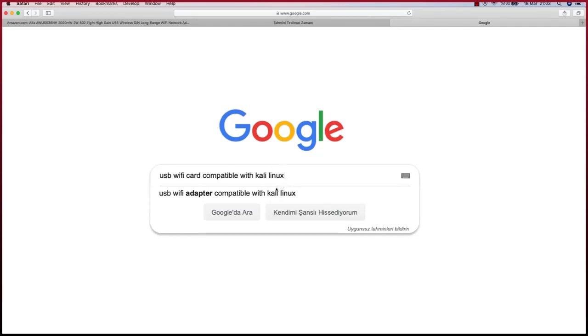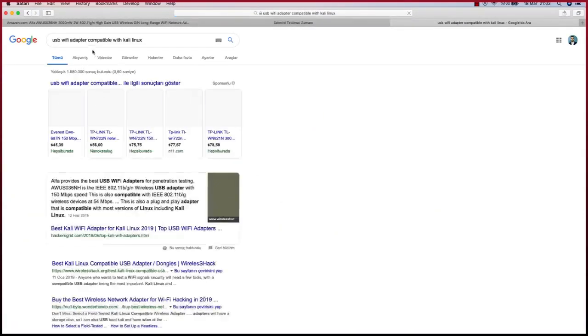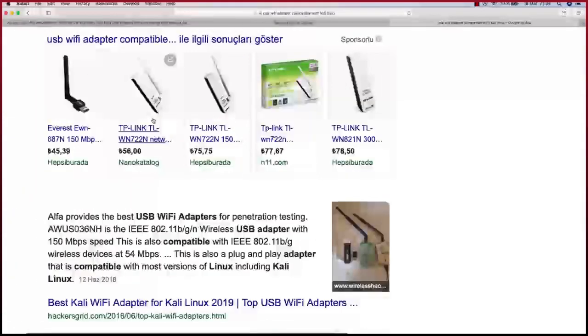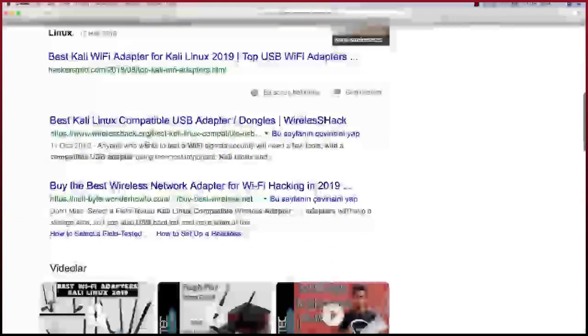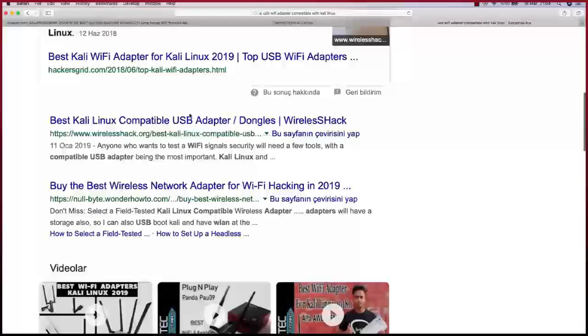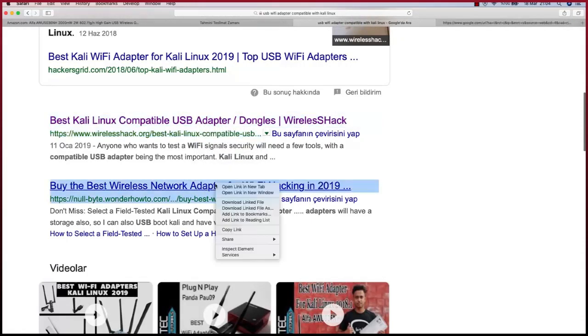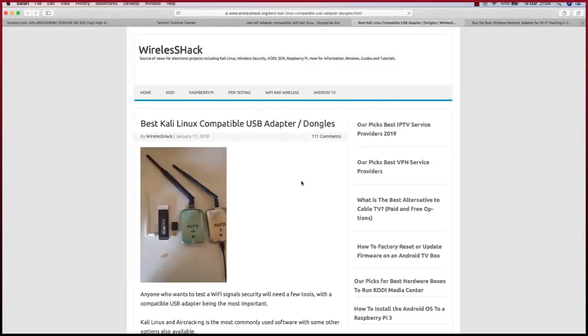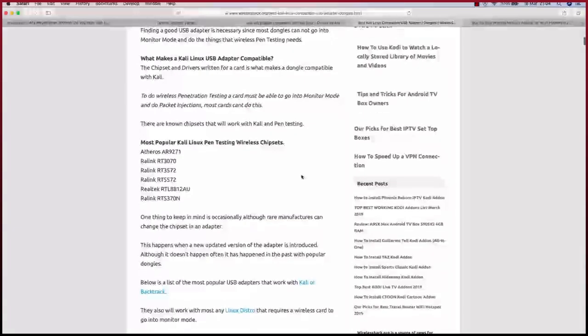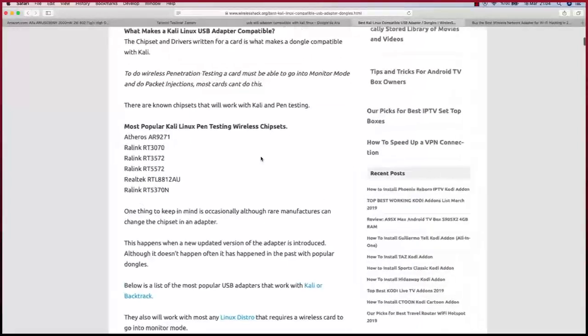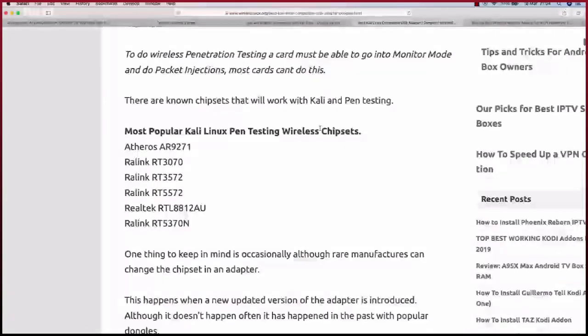And as you can see, a lot of people are searching for USB Wi-Fi adapters compatible with Kali Linux. If you go to the search results, you will see that we have a lot of tutorials in here. So let me open a few of them and show you what to look for. As you can see, they're focusing on chipsets. So we have models, we have brands, and we have chipsets.